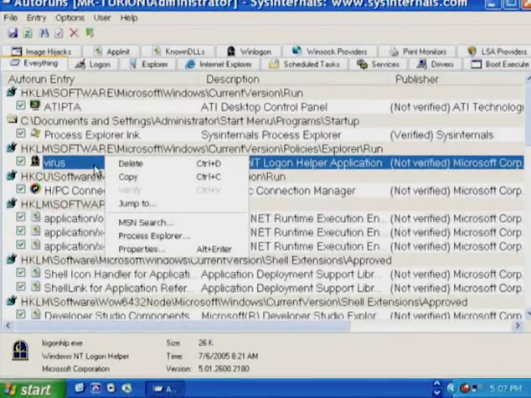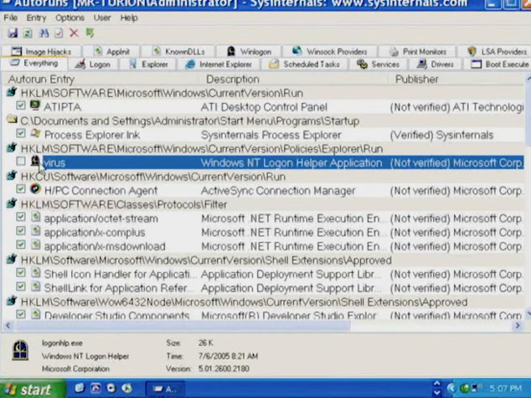Finally, just like in MSConfig, you can both delete items or you can disable them. So if you're not sure, or you believe that an item might be interfering with the logon process or the boot process, you don't want to get rid of it altogether, you can simply disable it, try rebooting or logging on again, and see if the problem goes away.